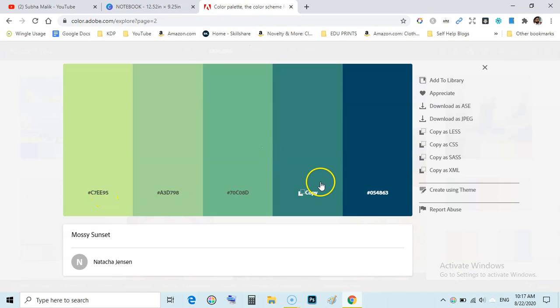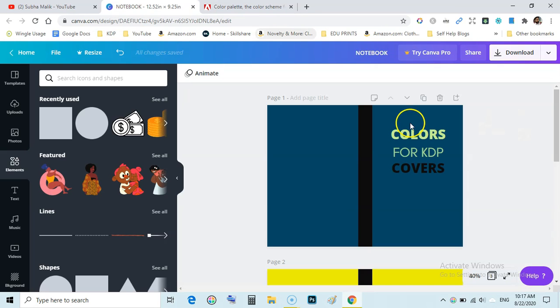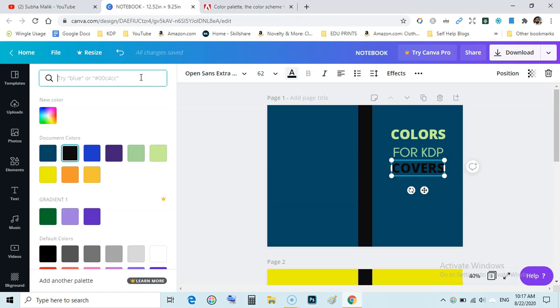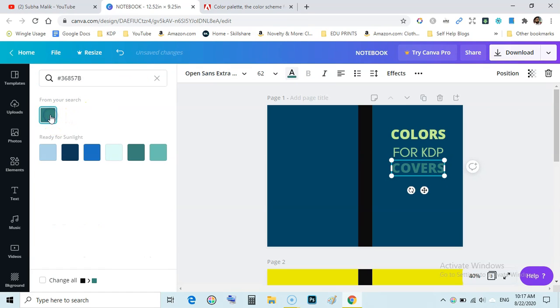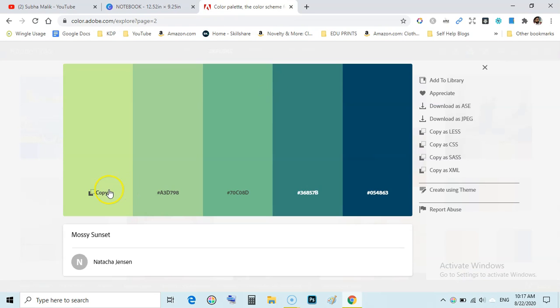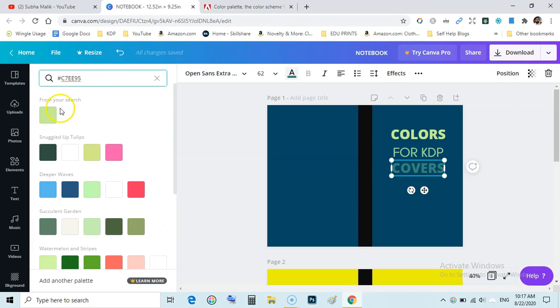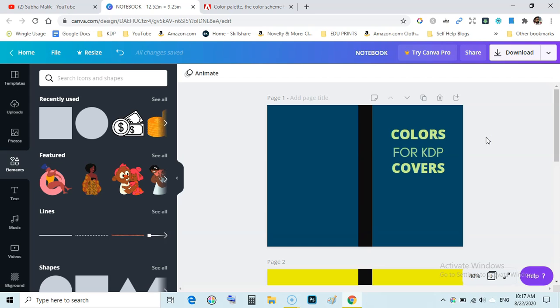Now again use this one. Let's experiment which one suits well with the background. No, this is not looking very good. So let's change it to this one. This again proves that you need to stick with 1 or 2 colors, not more than 2 or 3.